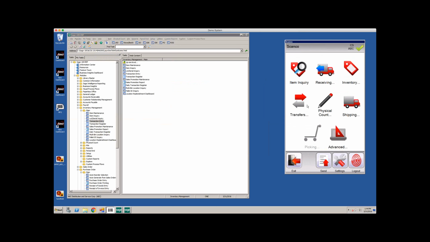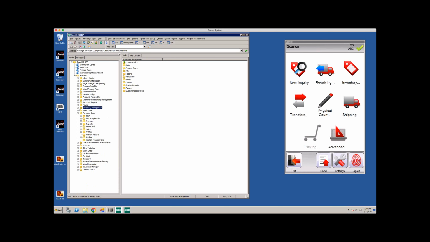The next transaction we'll jump into is going to be physical count. Physical count, probably one of my favorites. It's going to save you a ton of time. We're looking at about 75% reduction is what we're seeing from our customers. And the majority of that time is in the data entry, because data entry is completely eliminated.